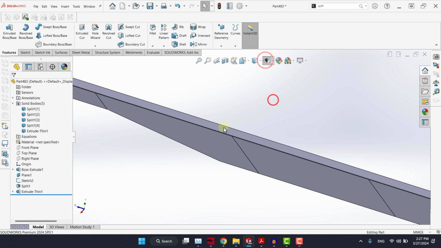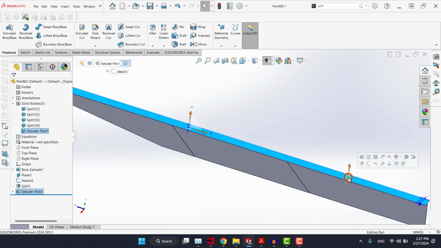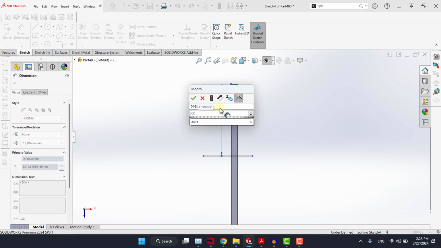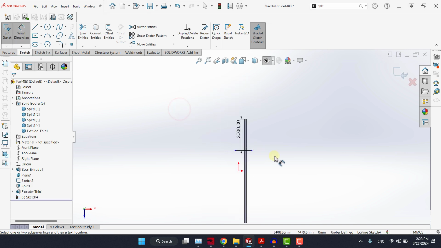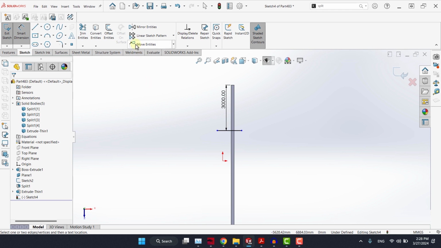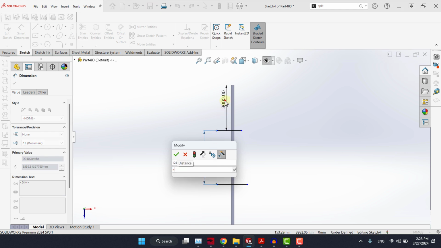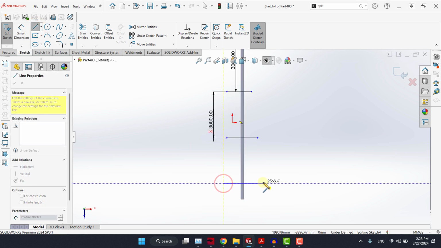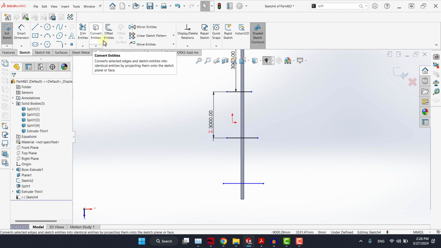Now the same story, I want to split this part as well. To do so, simply select this face, and I want bodies each of a maximum length of 3000 millimeters. So this should be 3000. Now you can repeat the same thing. Okay, let's do the same thing here. For sure you can take advantage of the option pattern, but I prefer to do it this way. Or you can take advantage of offset as well. It works perfect in this case.